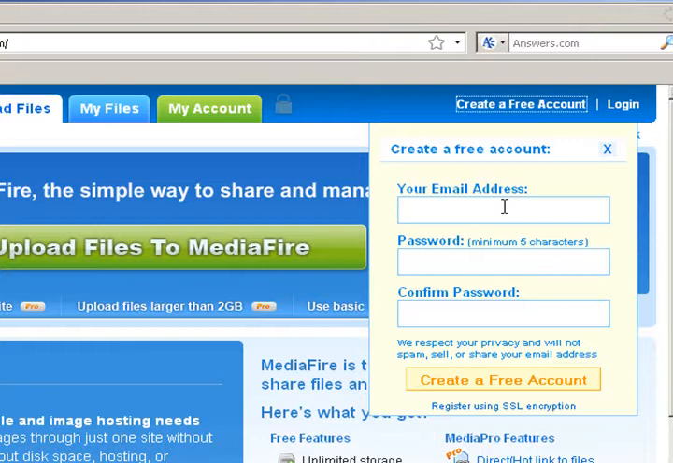For purposes of the demonstration, we're going to enter the radio station's email address, but you will enter your email address that you normally use here in this first box. Once you've done that, move down to the next box and enter a password. Please remember that the password has to be a minimum of 5 characters. Now go to the next box and enter the password again to confirm it.